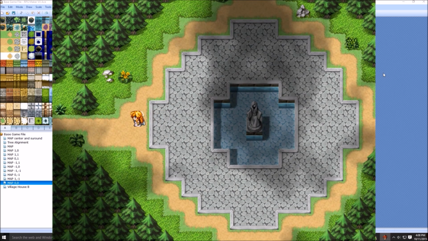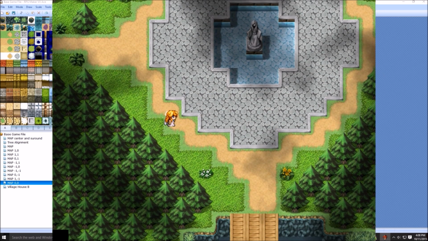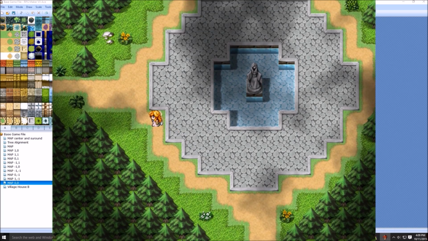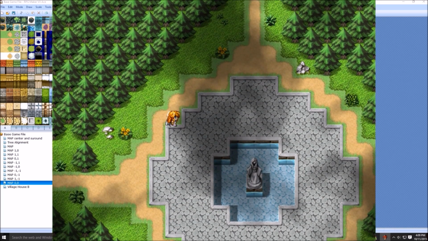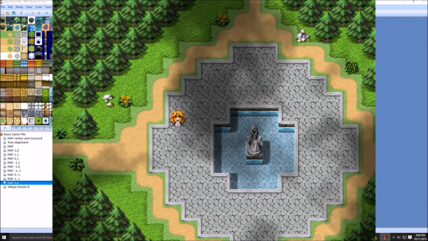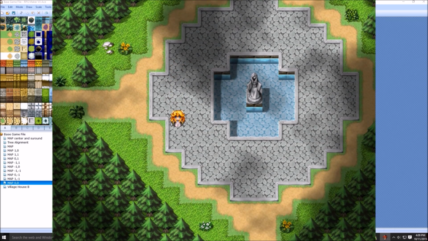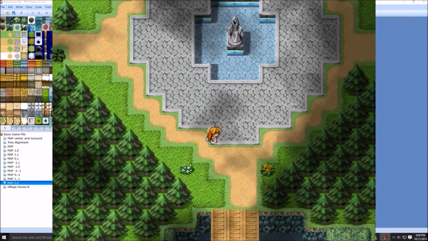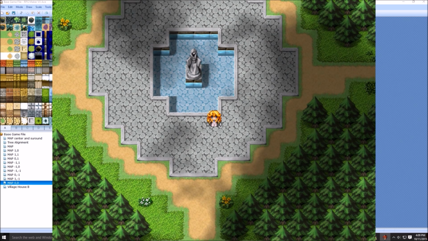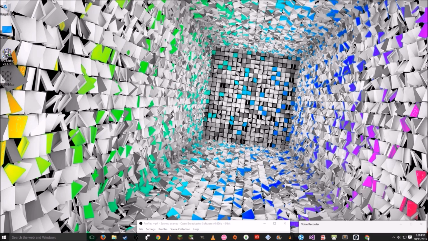Oh, that's so cool. And look, the clouds are independent from the window that you're playing from. So it's not just a picture that is stationary to the window that you're playing. It actually is attached to the game world. So, yeah. Let's get started.